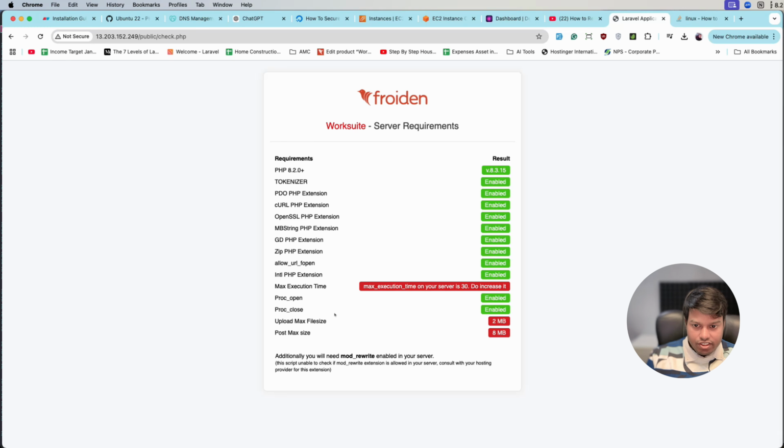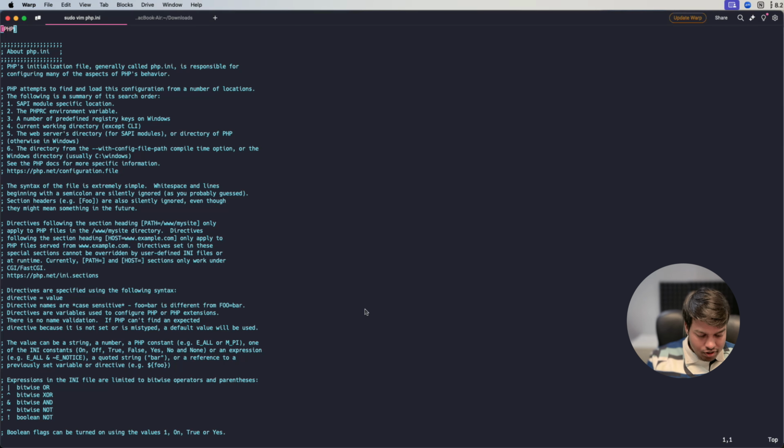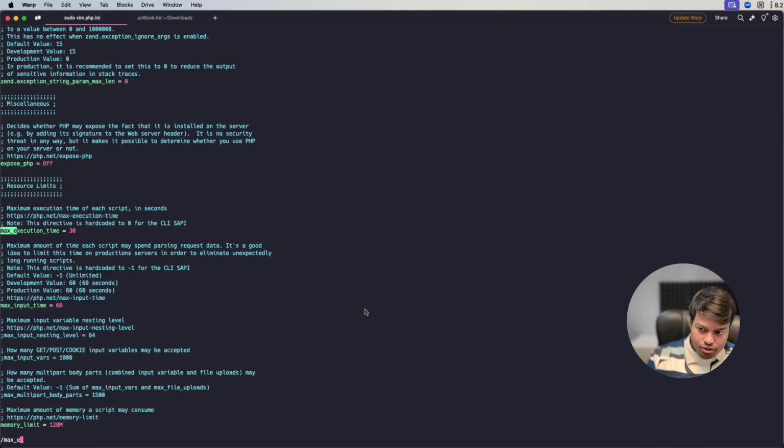And here let's search for max execution time, /max_execution_time. You can see max execution time is not 300. Click enter and change this to 300. I for insert, and 300.